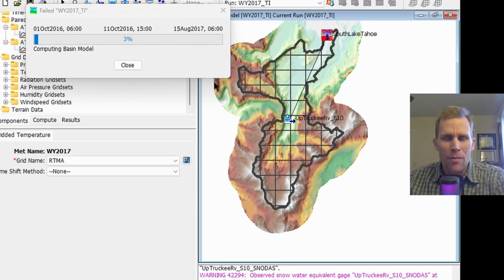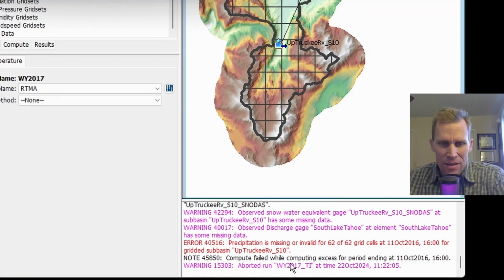Okay, so now we come across the error I expected to see. And this basically says that precipitation is missing or invalid for 62 of the 62 grids on October 11th at 4 p.m. And this is the first grid that happens to have missing data.